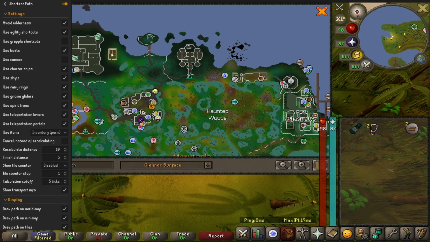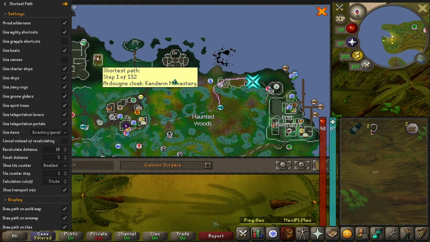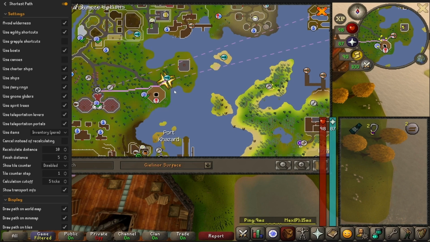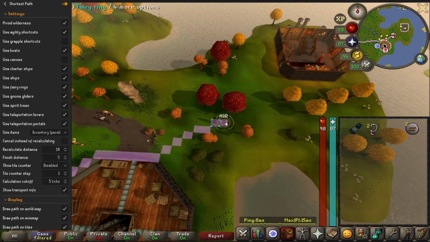So now this also allows me to show you an additional function of the plugin. You can come onto the world map, select a target, select a start, and there's your path. So this tells you to RD Cloak to Canaan Monastery. So now let's pretend I'm doing the quest and I just did my RD Cloak teleport. Now, what fairy ring do I need to use? Well, it tells me right here, ALQ.